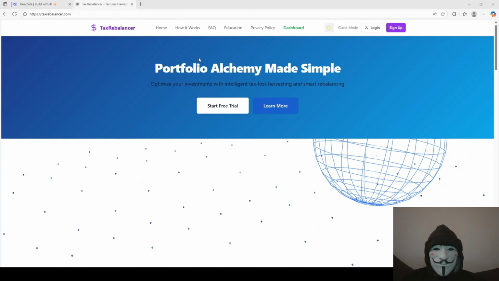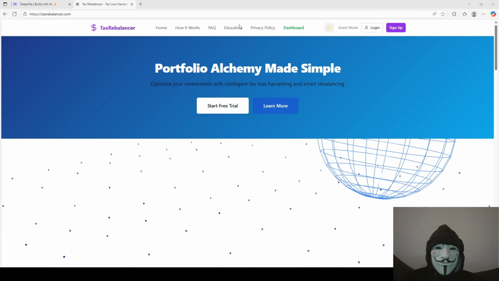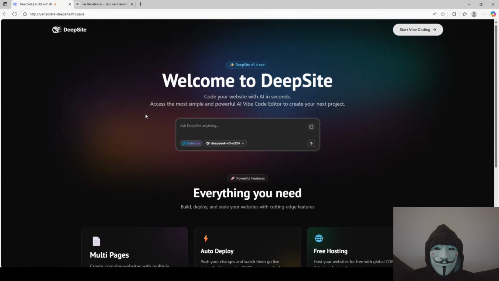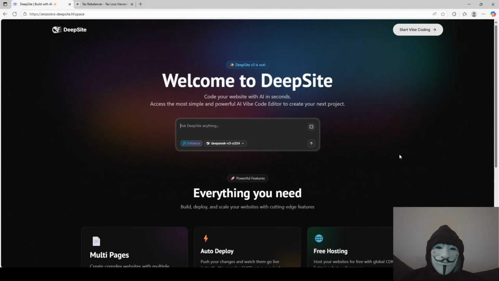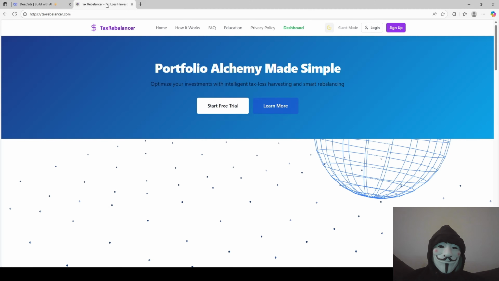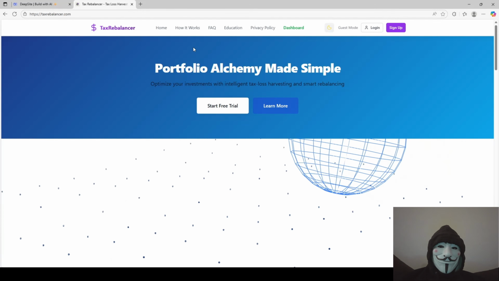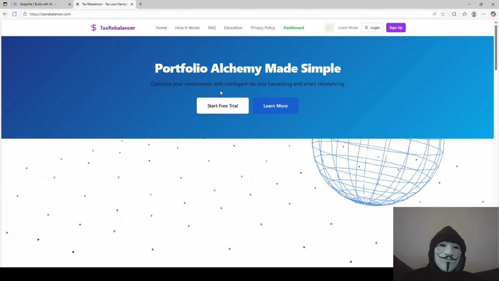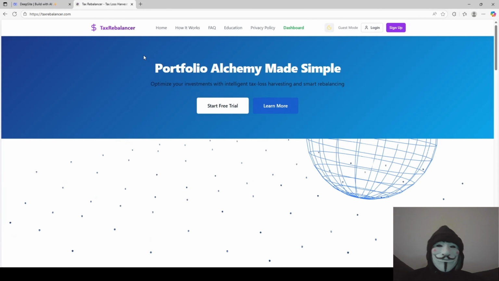Today we're going to be remodeling my website, taxrebalancer.com, utilizing DeepSite with DeepSeek, pretty much a vibe coding tool that allows individuals to create websites. And let's get into this. What you've got to do is copy the site, or take a screenshot and provide it to it. I'm going to copy the URL and provide it to it and let it work.